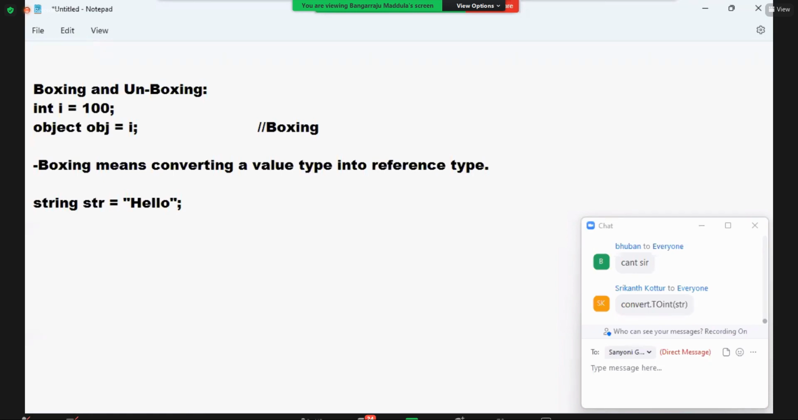Are you clear? Most people, when they go to interviews, this is what I noticed. They say converting the value type to reference type is boxing, and immediately say converting the reference type to value type is unboxing. That's a big blunder. A reference type can never be converted into a value type. Think yourself: can I convert "hello" into an integer, double, or boolean? Nothing, because that is a reference type and cannot be stored in stack memory.